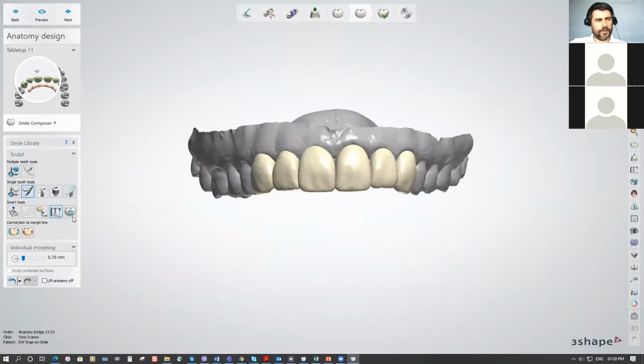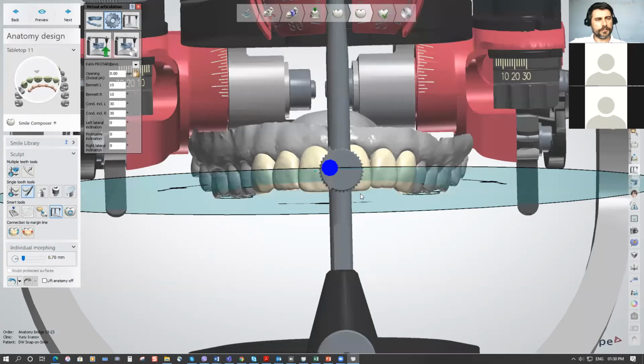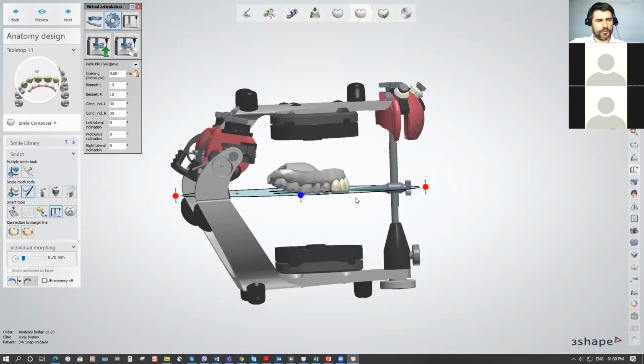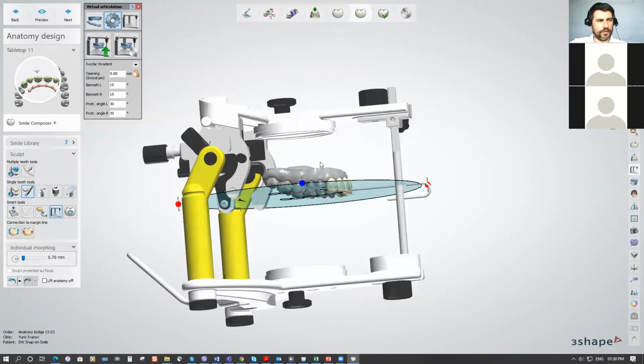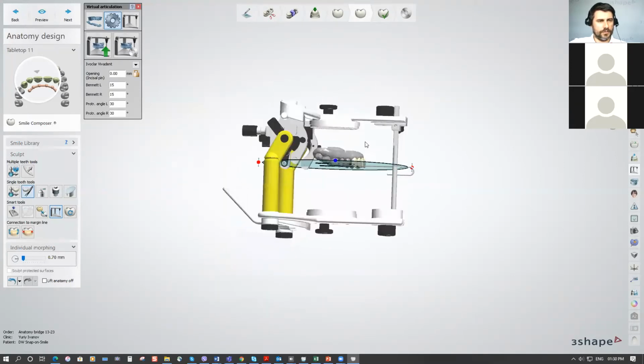We could activate our virtual articulator and use it with the different articulators we have. I'm used to playing with the cable articulator, but in the drop-down menu we have plenty of them, and you could pick which one you want to work with and choose, for example, Ivoclar, and it will switch to the Ivoclar interface. Something like this.